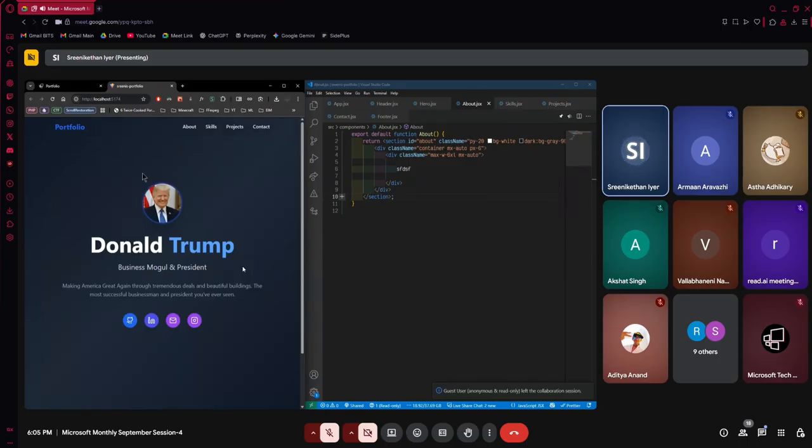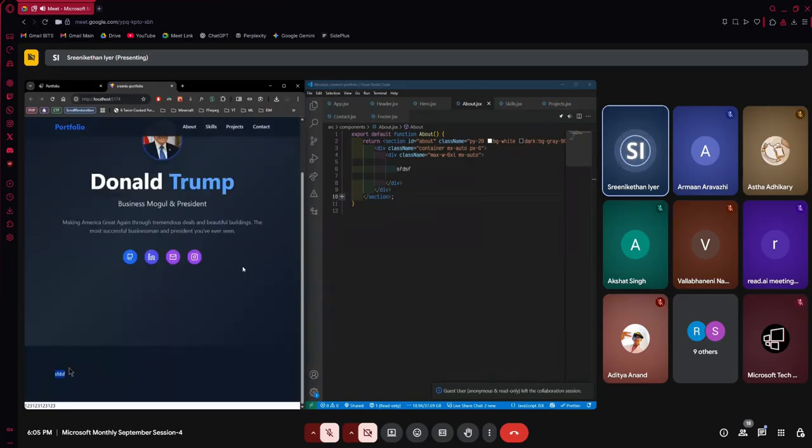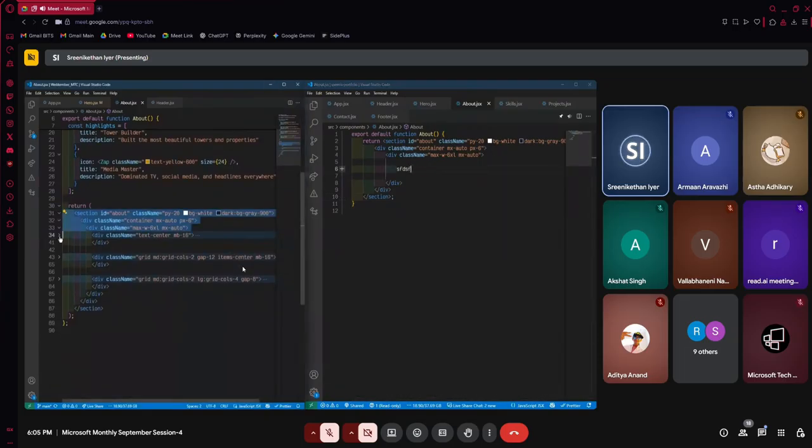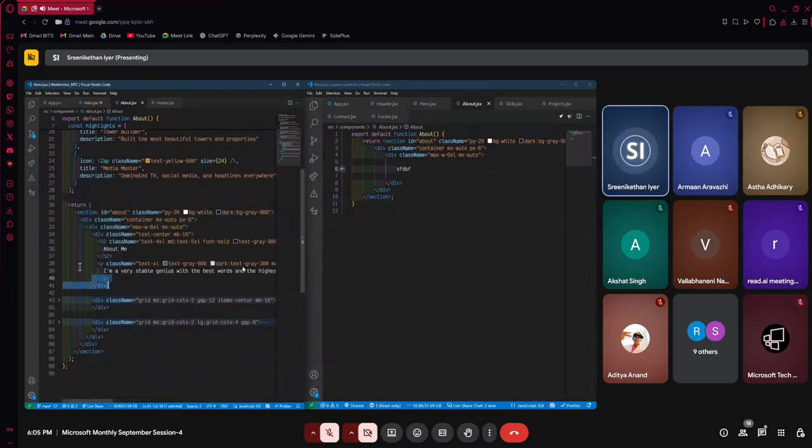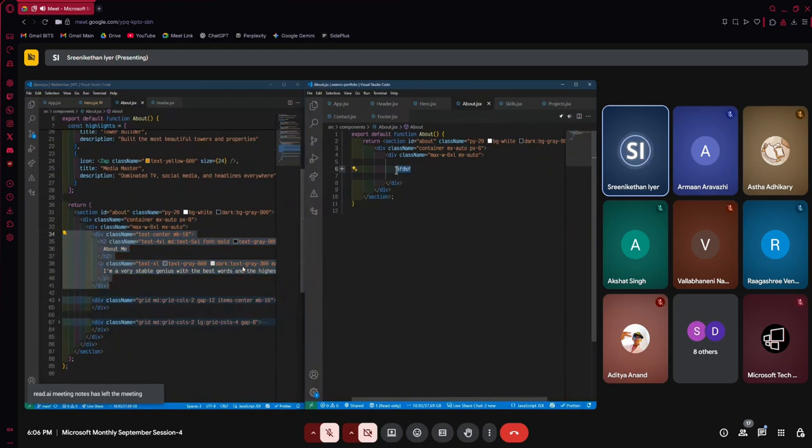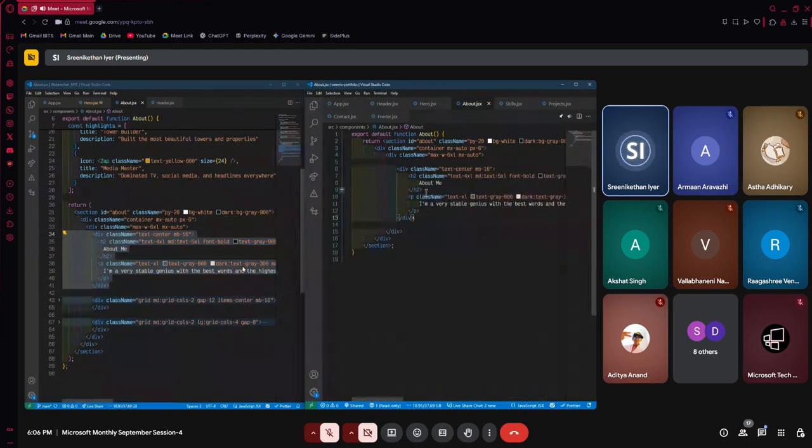Okay, so we have the hero and we have the about here. So let's also start going through what each of these are. The first div is self-explanatory. It just has the title and a paragraph. Okay, so let's put that in.